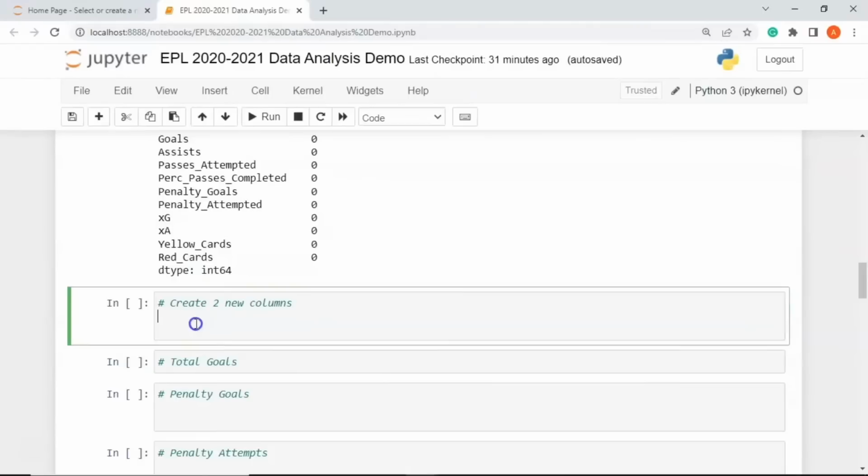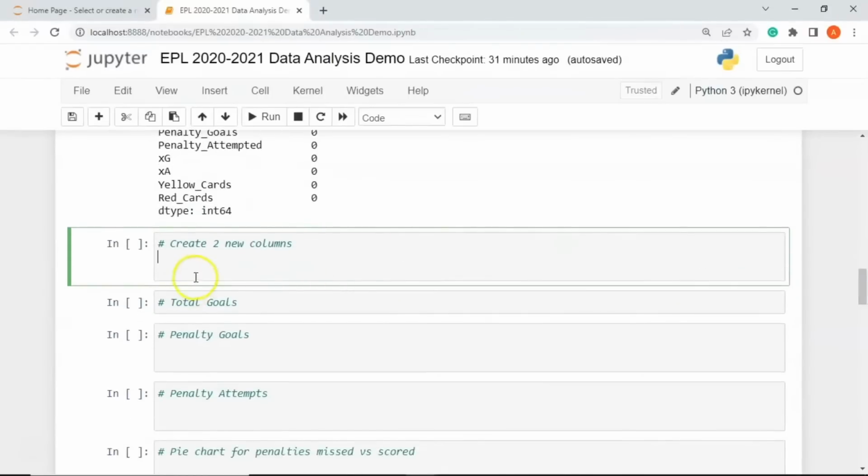Cool. Now let me show you the process in which you can create 2 more columns, such as the minutes per match, and we'll create another column, that is the goals per match. So for that, I'm going to first call my data frame, which is EPL underscore DF, and within square brackets I'm going to give my new column name, that is minutes per match. This should be a valid Python name. I'll say equal to, now the minutes per match should be equal to the total number of minutes divided by the matches, that is the number of matches played.